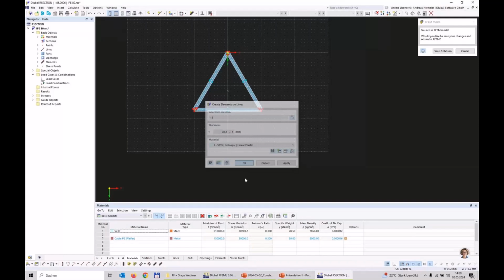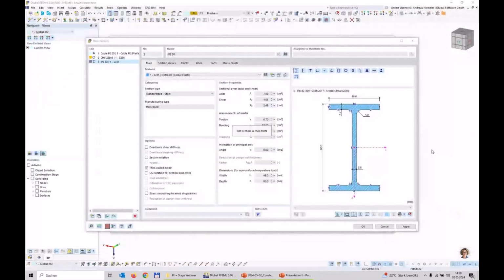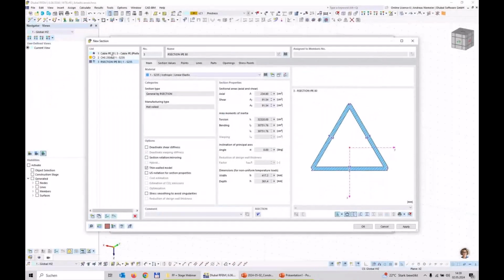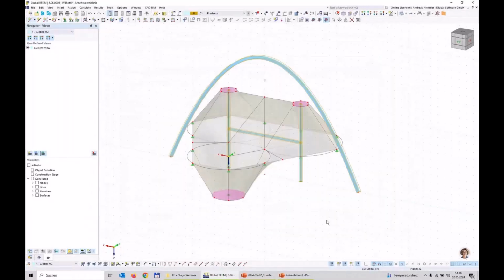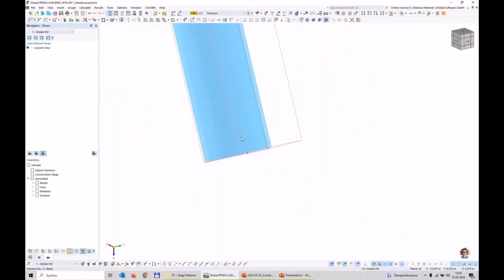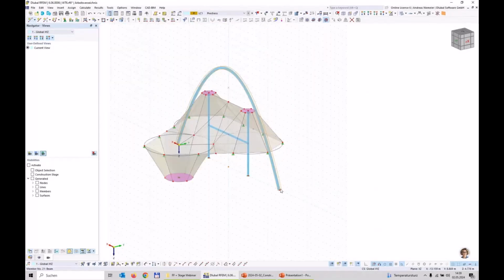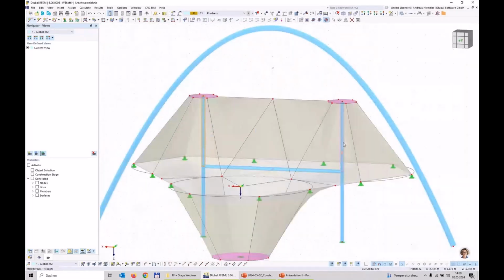Confirm it, the program defines it, and we can, without calculation, say save and return, and the program is moving this triangle into RFEM for further calculation, updates the stiffness, all these values, assigns a material, and with OK, and OK, of course, the result deletion, we get this triangle here in our structure. So maybe here you see it a little bit better. Now we can go ahead and can say now we hang the structure on the cones here.